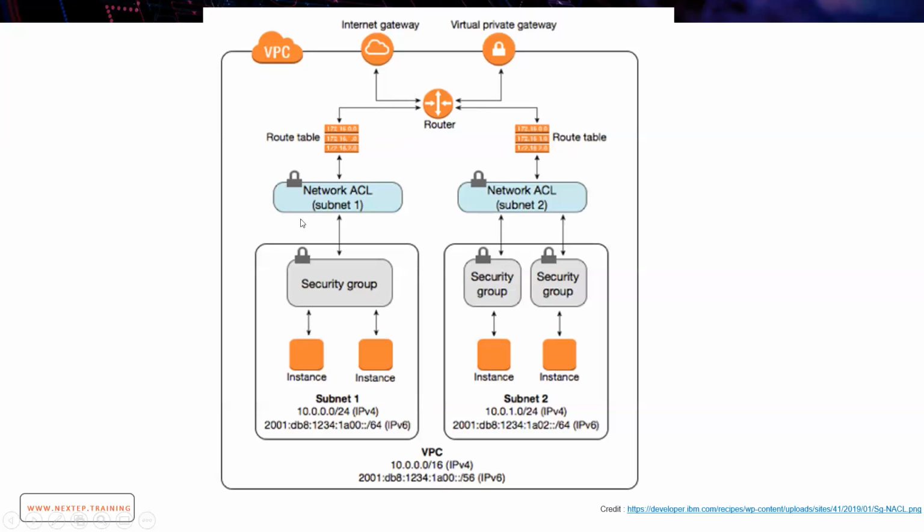Network ACL is a police guard in front of your subnet. This is your subnet. And once it enters into the subnet, before it hits your instance, your security groups are applied. And same thing on this side. But the traffic could come into this VPC in two different ways. One is the regular internet gateway. The other one is virtual private gateway.